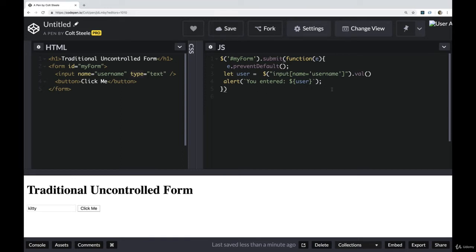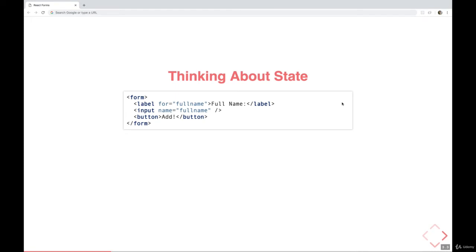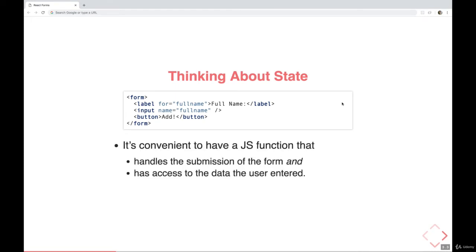The way we create forms, the way we structure them, we don't really have this knowledge gap where you don't know what's happening in a given form until somebody clicks or submits that form. Instead, we involve React state early on. Essentially we'll have a function that handles the submission of the form and at the same time has access to the data the user entered.